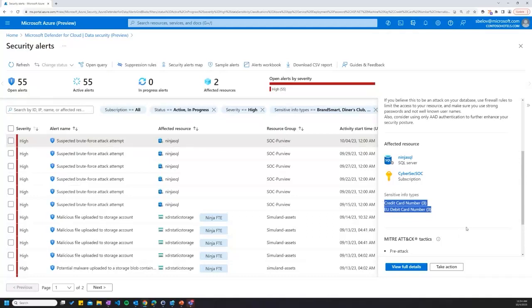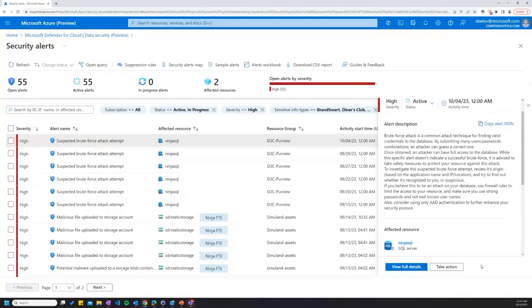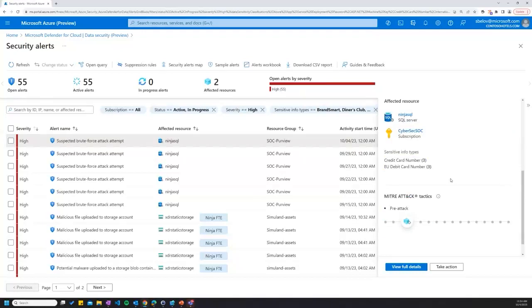That's already a very red sign. As a security analyst, I need to start working on this alert first, because there is sensitive information at risk. Apparently someone is trying to get unauthorized access to this database, and if they succeed, they will potentially get access to this information.